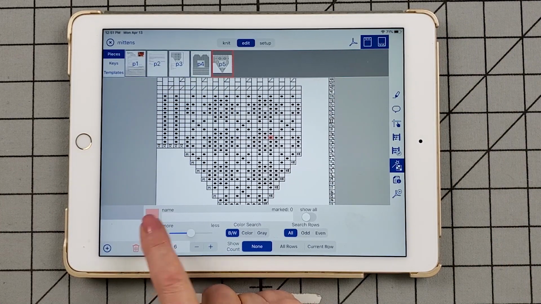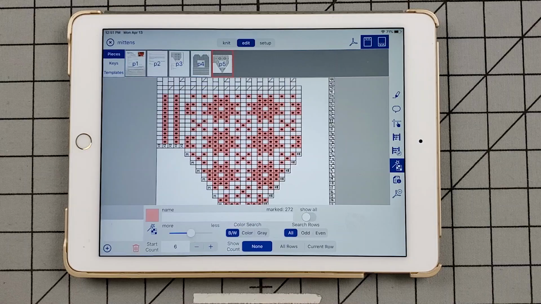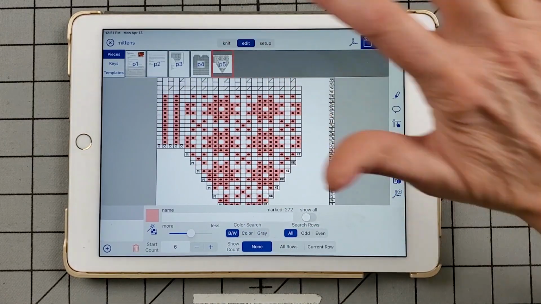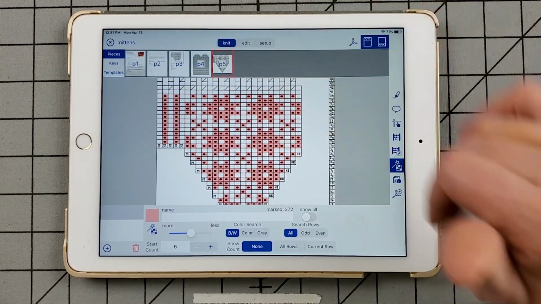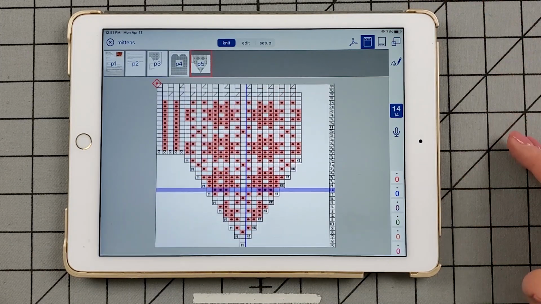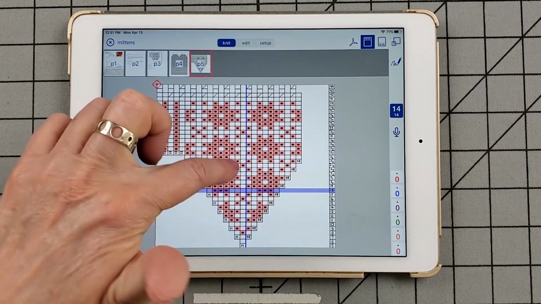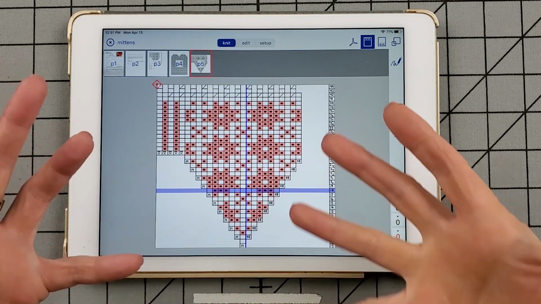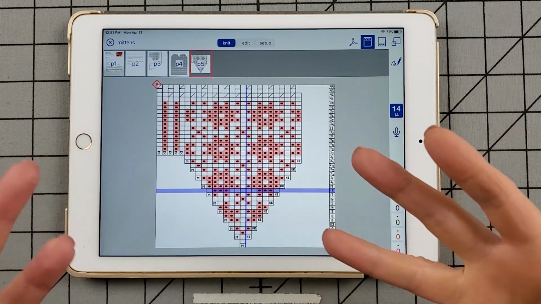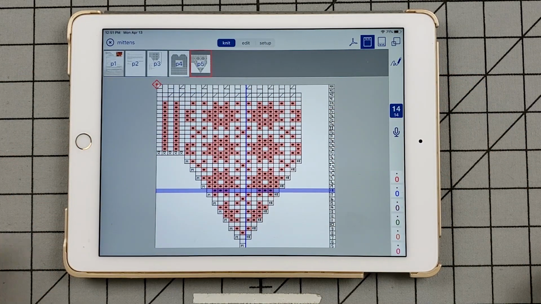And so I'm just going to tap the magic wand. Boom! Let me go into knit again. It just found all of those colors, all of the dotted stitches, and made them a color. Now it makes it really easy to see where my colored stitches are.